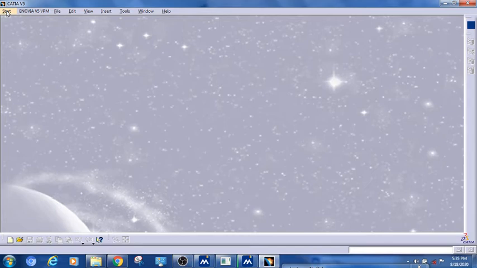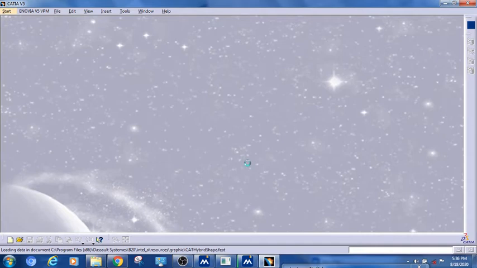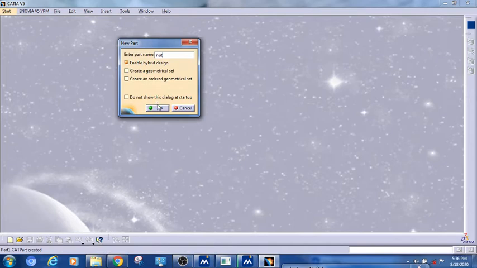So let's start. Here I am just selecting the start. In that we have to select mechanical design and part design. Here you can give a part name. I am just giving nut and bolt.